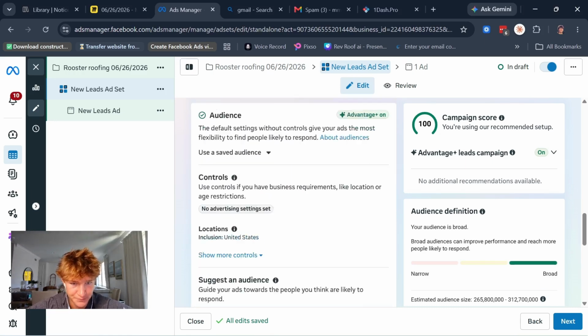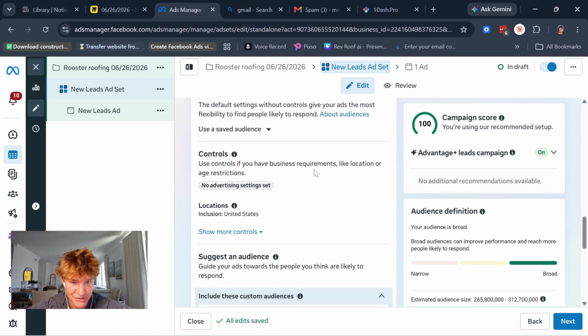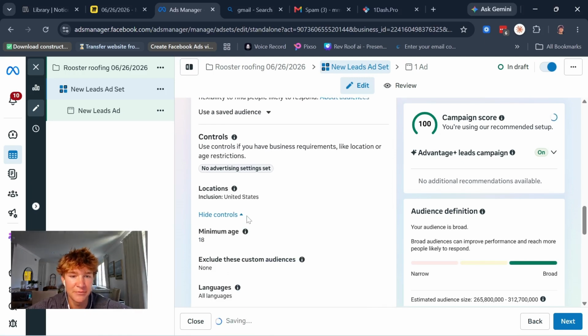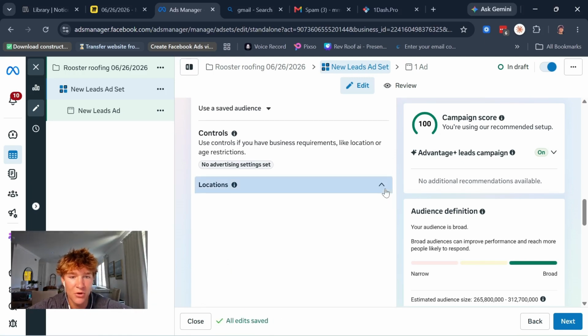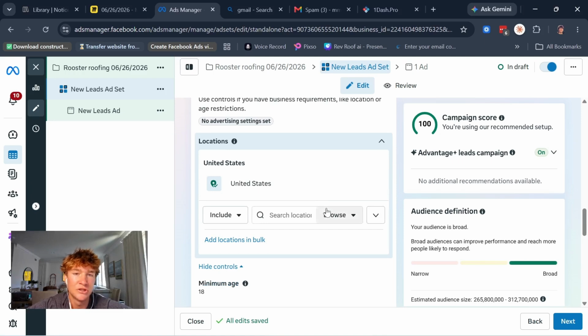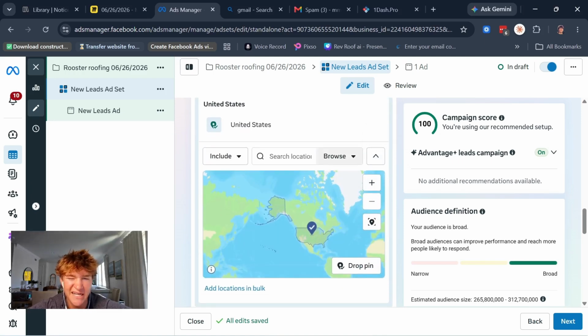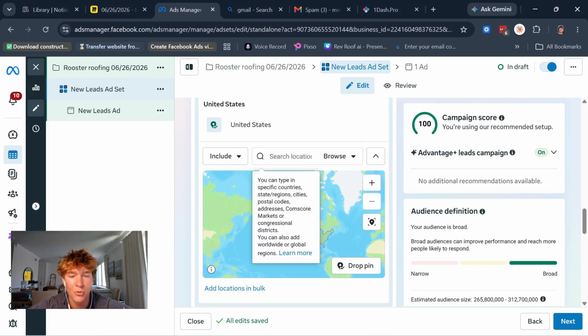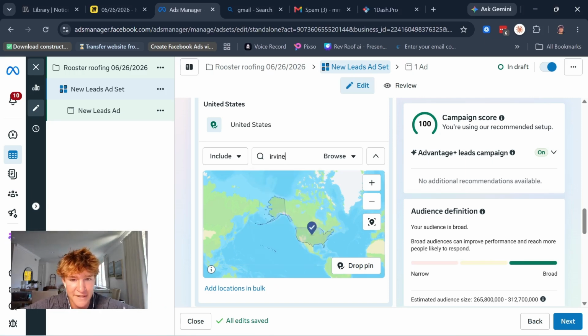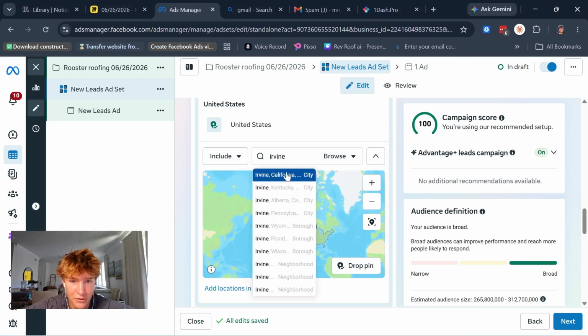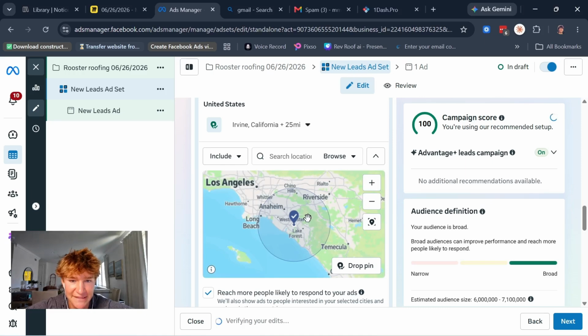Come down here. Now this is important, guys. This is going to be your targeting. So you're going to want to come here. I always do a 25-mile radius. I found it kind of works better than zip codes, and it's easier, to be honest. So say you want to target a specific area. Let's say Irvine, California. You'll click here. It's going to set a 25-mile radius.